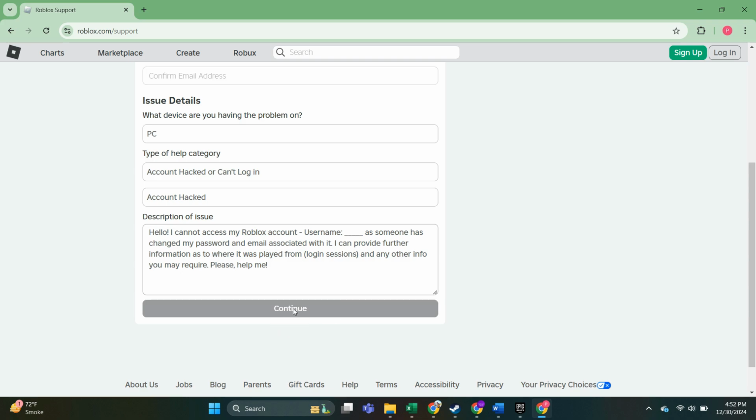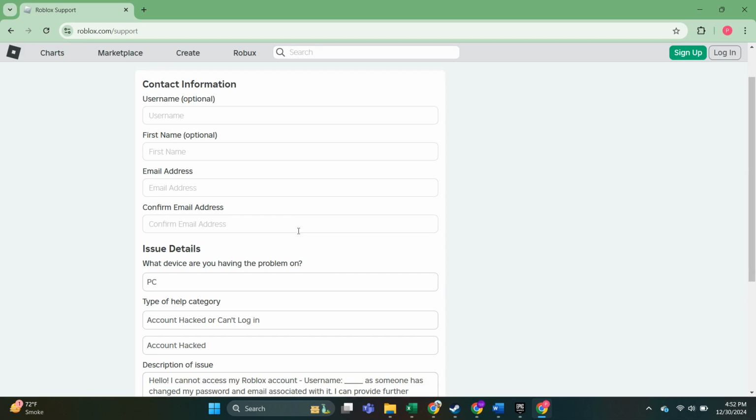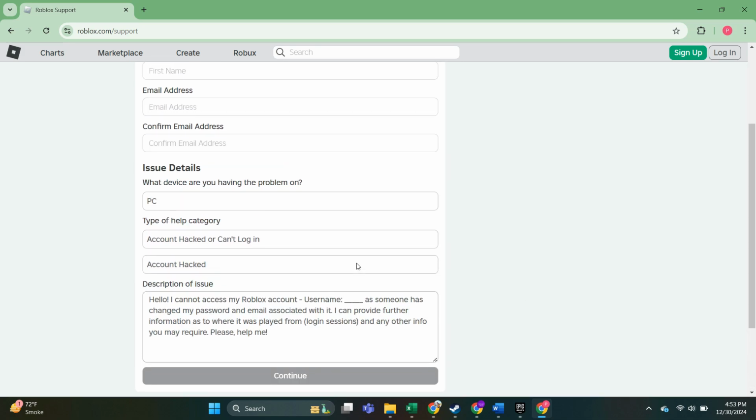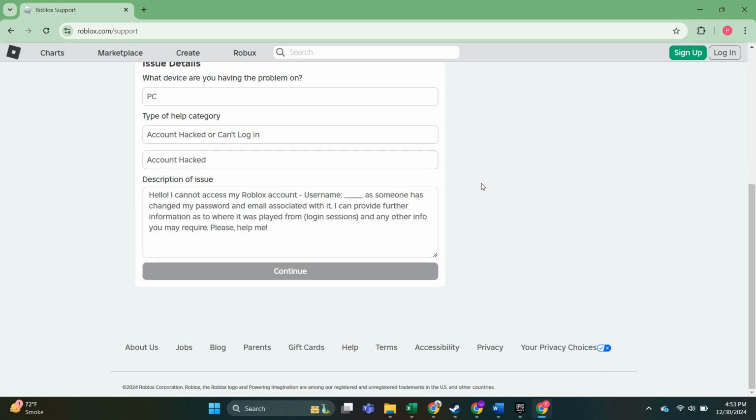Check your email address which you have put right here. And then once they get in touch with you, they will explain whether they can help you or not with this issue. So that's basically how you can recover a hacked Roblox account without password or email.